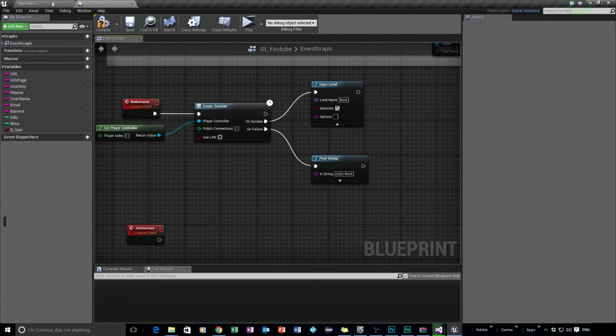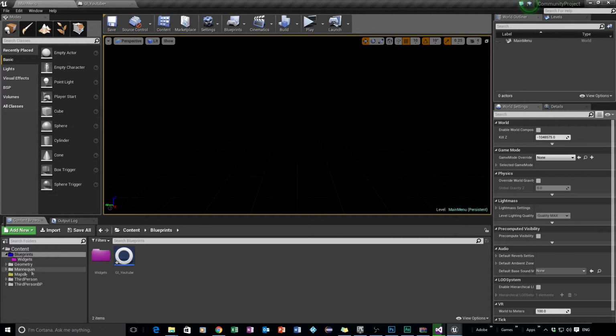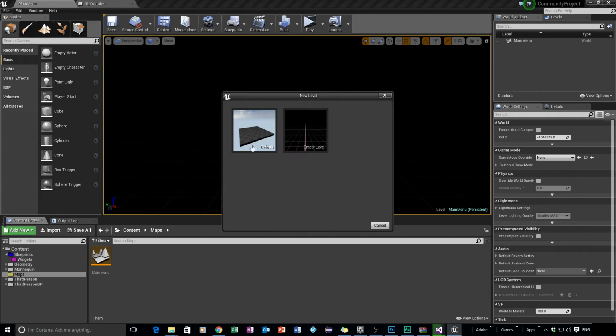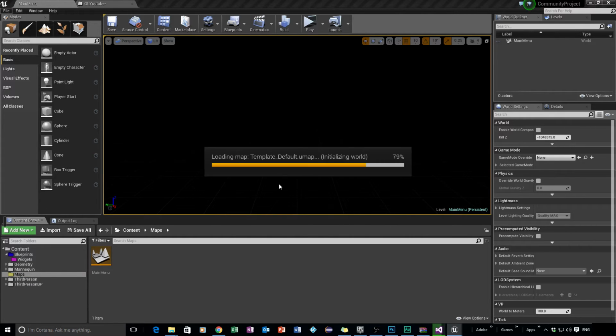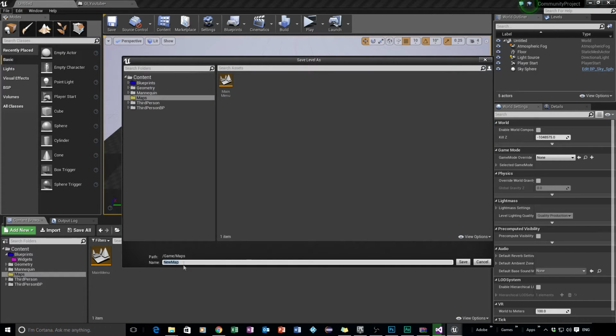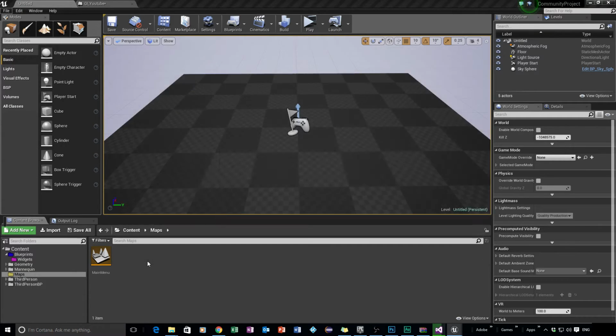So what we need to do is make a level. We're just going to pop over to our main menu, go into our maps, and make a new level. So file, new level, and let's just have it as a default level. I'm just going to go file and save, just so we can give it a name. I'm just going to call this lobby.